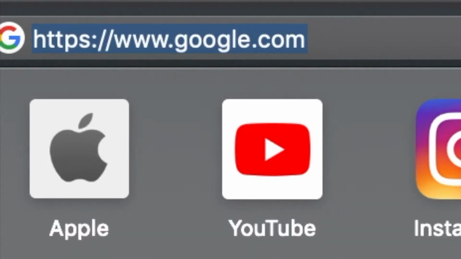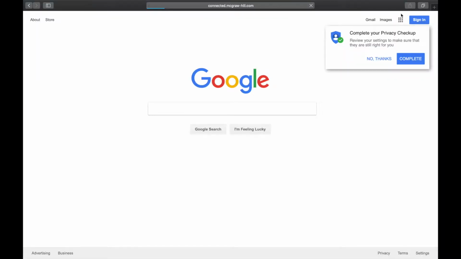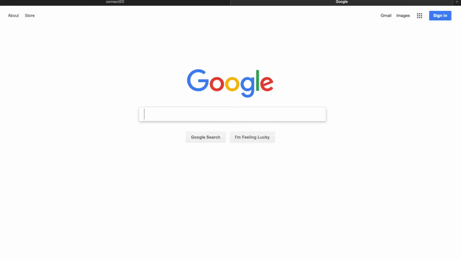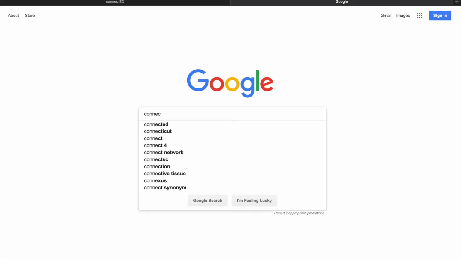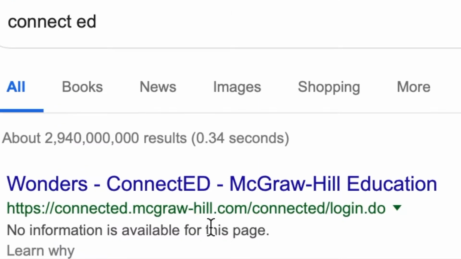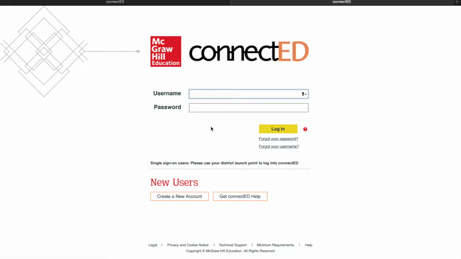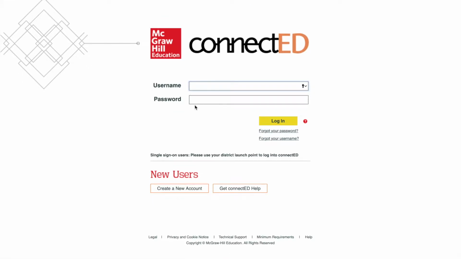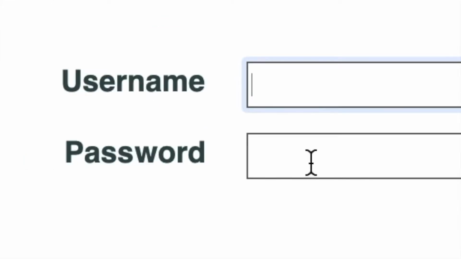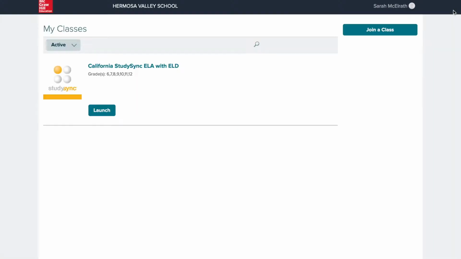First, you're going to go to connected.mcgraw-hill.com. This will take you to a login page. If you go to Google, you can also just type in Connect Ed and click on the first option. It will take you to the same exact page. Now you want to type in your username and password and click the yellow login button.